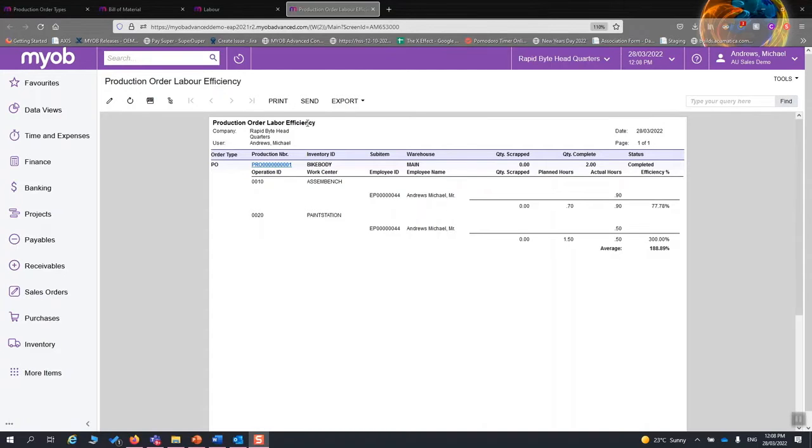On my screen is the production order labor efficiency report. This report displays information such as the production order number, the inventory ID of that production order, as well as the operation ID, the work center, and more importantly, the plant hours, the actual hours, and the efficiency of labor. So this information actually comes from the bill of material and the labor transaction screen.